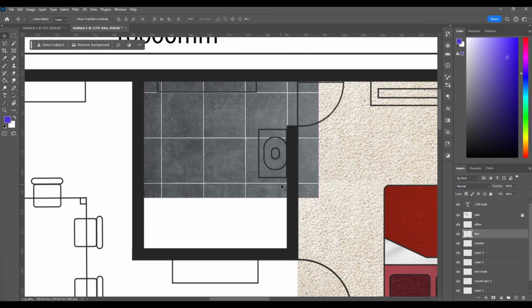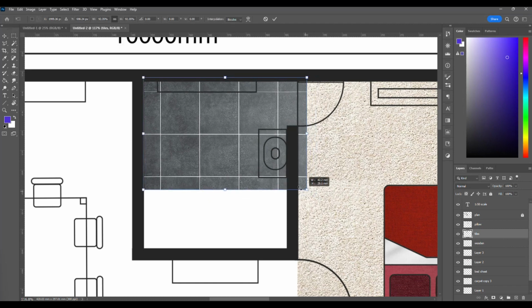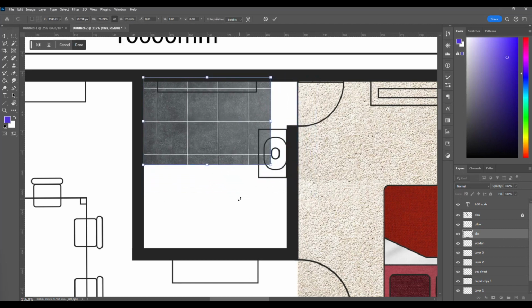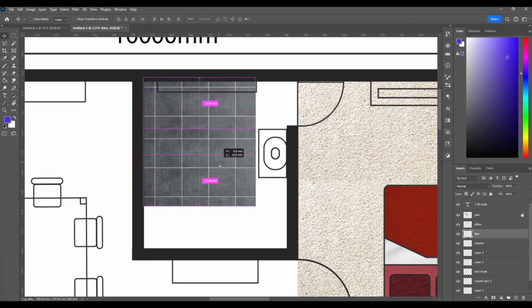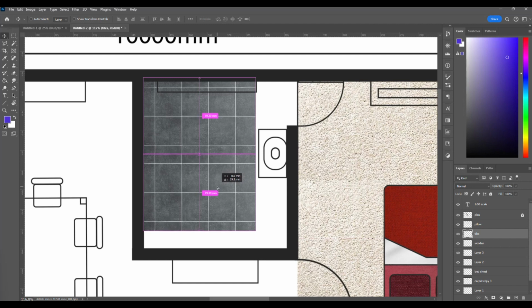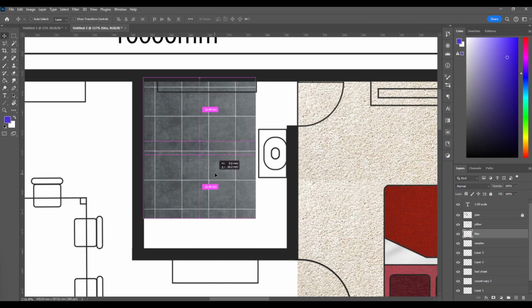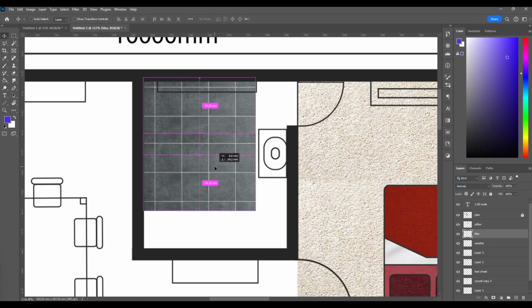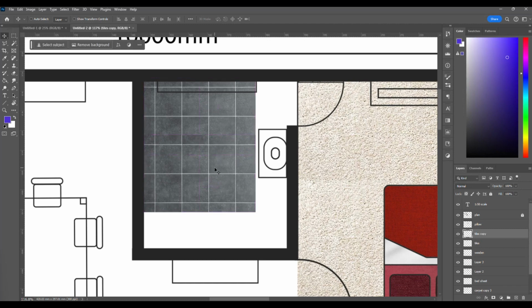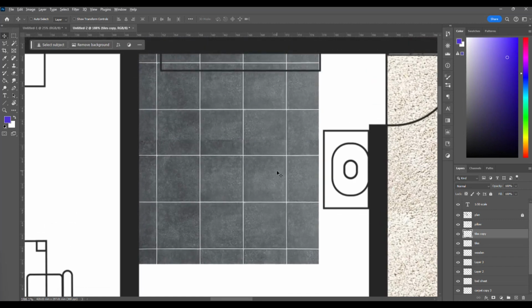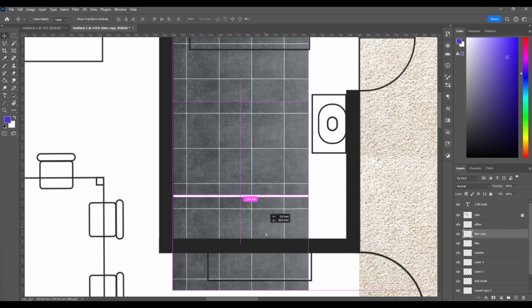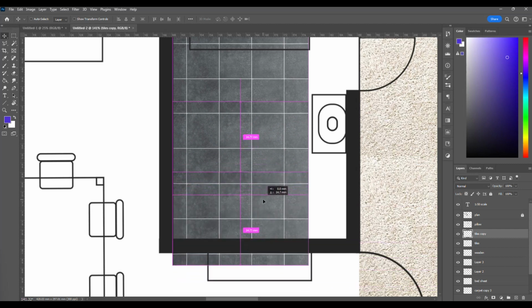I think that's a little bit too big for the tile, so you can resize it. Yeah, a little bit smaller, right? And then just hold down your Alt key, then you can duplicate it. When you duplicate it, make sure it's the same size as the rest of the tiles, right? And then duplicate them again.